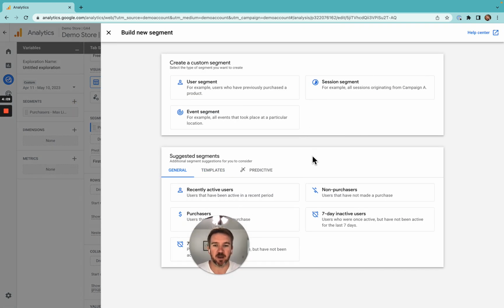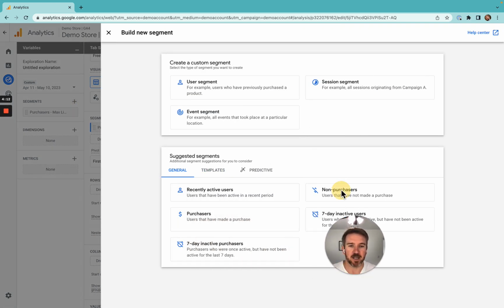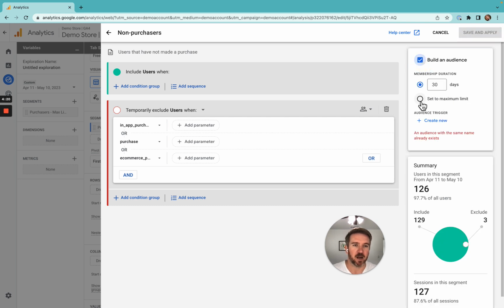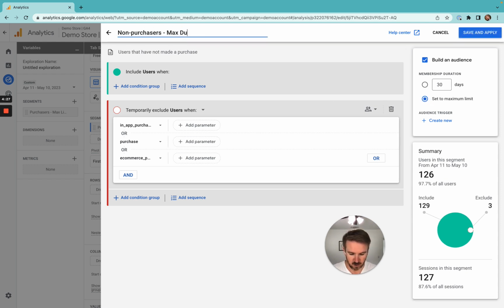All right, let's do the same thing for non-purchasers. So I'm going to click the plus button again. I go non-purchasers. Again, this is going to be users that didn't make a purchase. That's effectively what this means. Again, I'm going to want to build an audience, and I'm going to do it for the maximum duration again. It's telling me that I've already created one because I've already created a non-purchasers audience. There is not a non-purchasers audience created by default in Google Analytics, so just be prepared for that, right? And then I click save and apply.